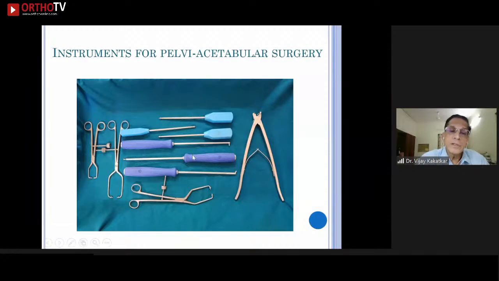These are the in situ benders, with which the recon plates can be bent while doing pelvic-acetabular surgery. These are different designs of pelvic-acetabular reduction clamps. And this is also another variety of plate bender.